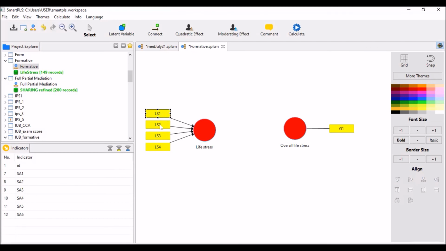So then I thought maybe we have to retain all the constructs, even if the loading is low. Then how to justify? So make it formative. So in formative, you don't bother about the loadings, okay? You have to justify it theoretically and from literature.